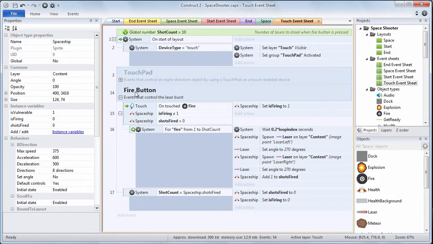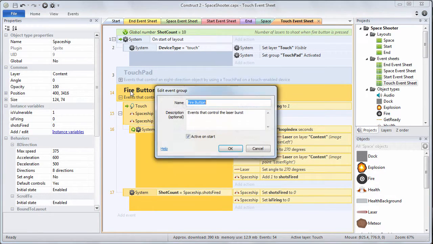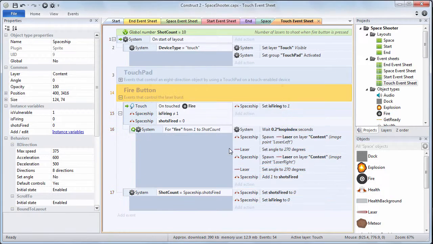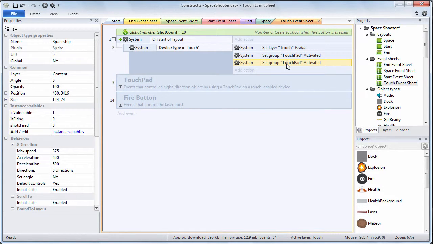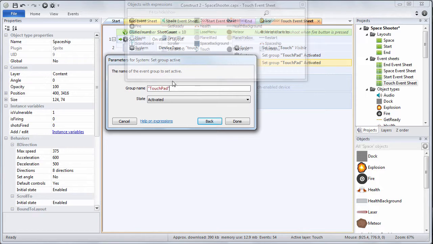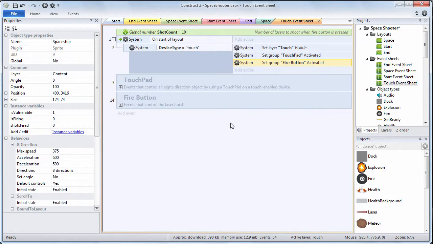Save our changes. Just like we did before, we are going to deactivate this group. And the onStart of layout event for the touch event sheet will determine whether to activate it. Remember, we only want these groups, these blocks of code, to activate if we are on a touch-enabled device, if the device type global variable equals touch.